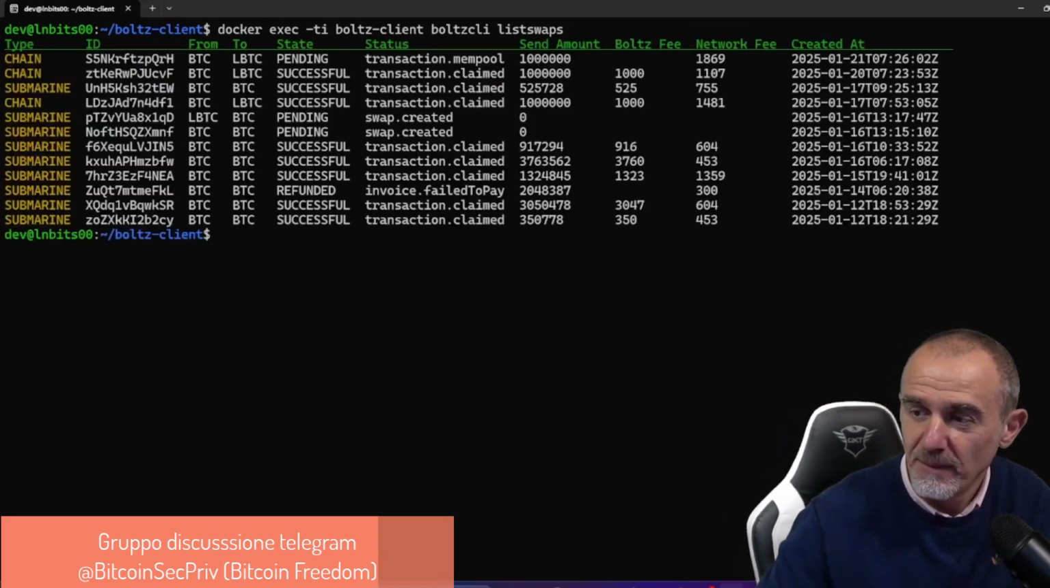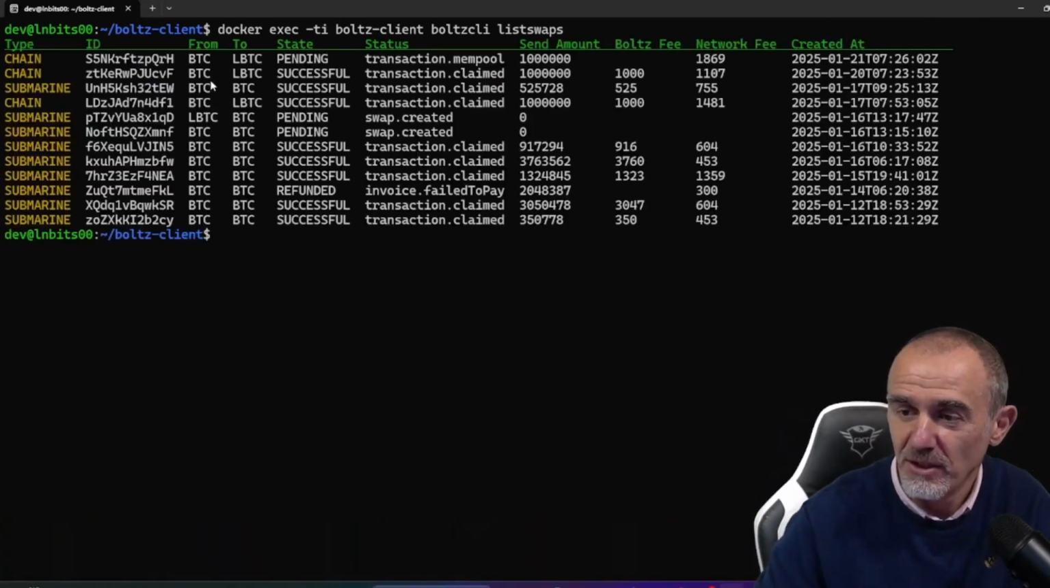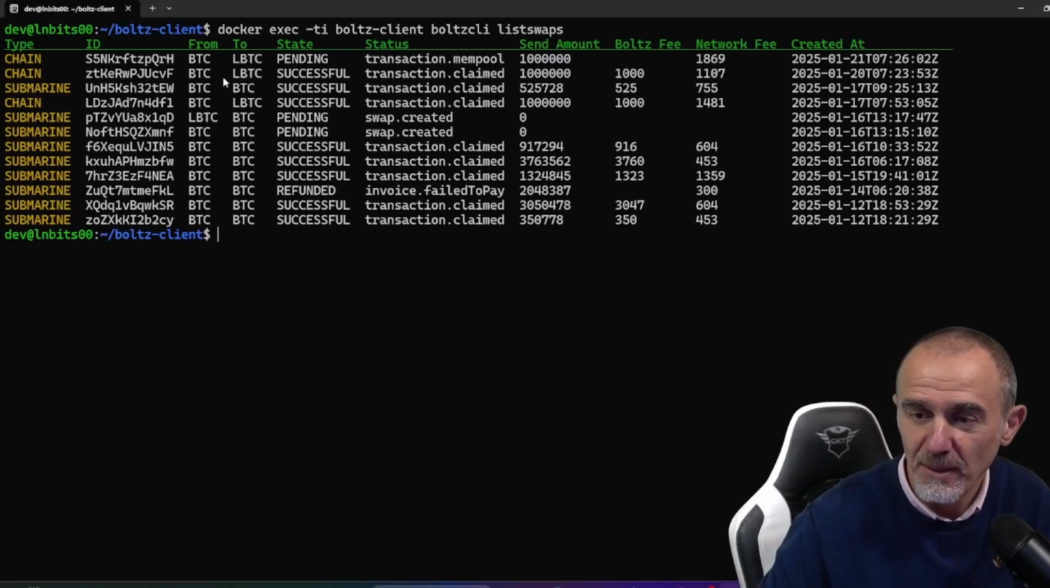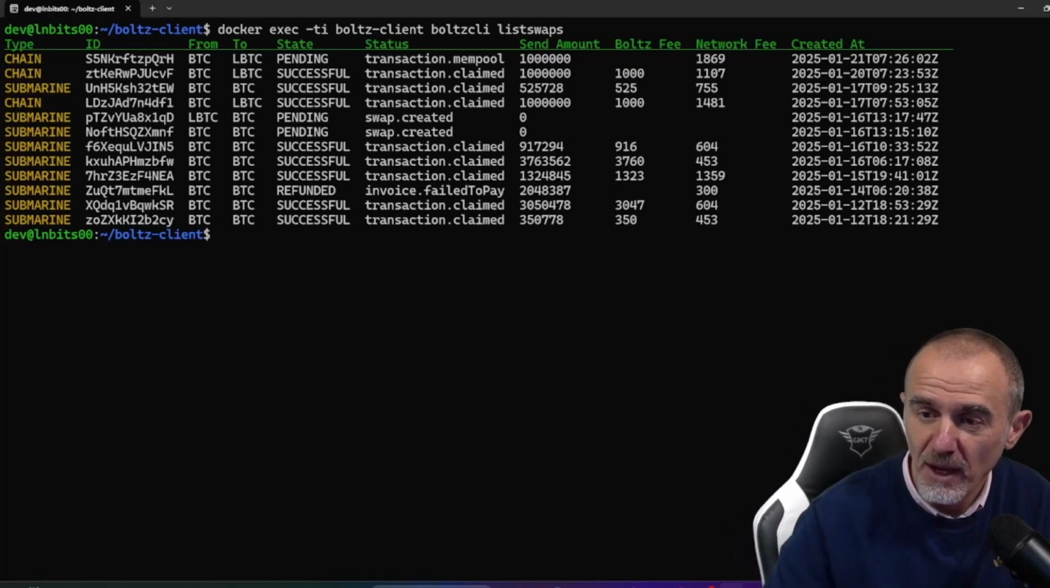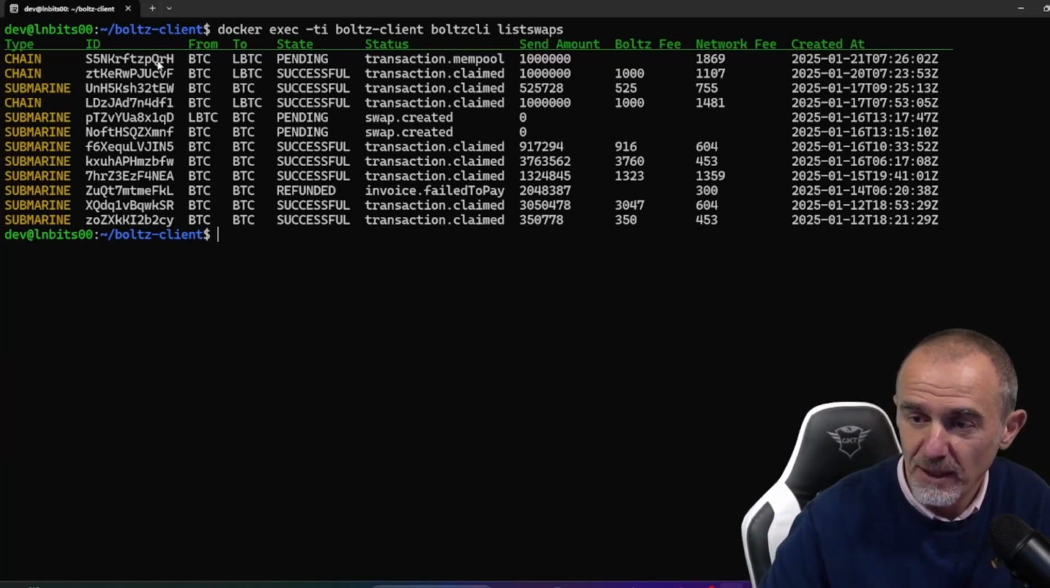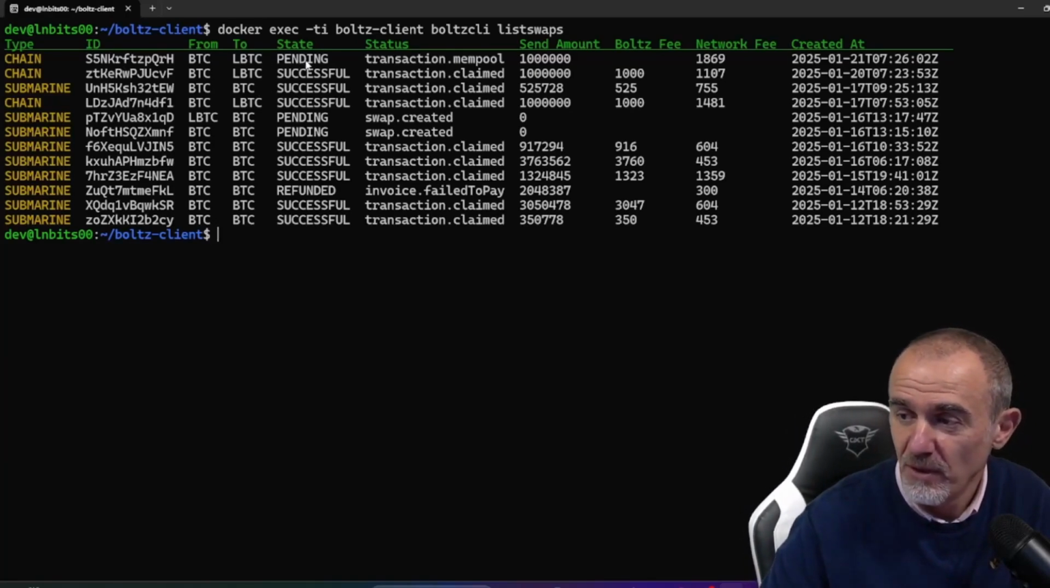Here it is. As you can see, my transaction is currently in the mempool. Yes, it's in the mempool. So everything's fine. Everything's absolutely fine. As you can see, the swap in question is this one right here, which you can see as pending, just waiting to be confirmed. You can also see it summarizes the amount, the total amount.